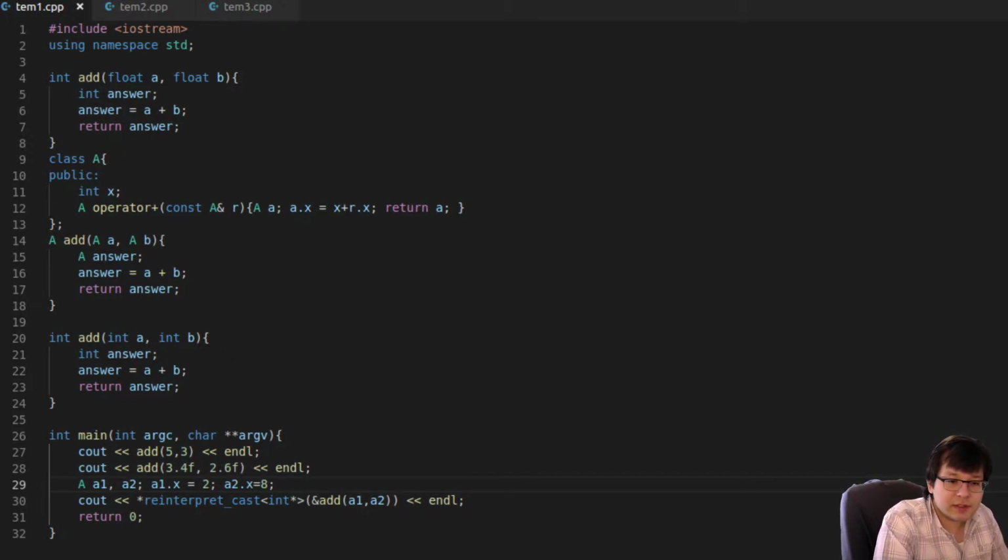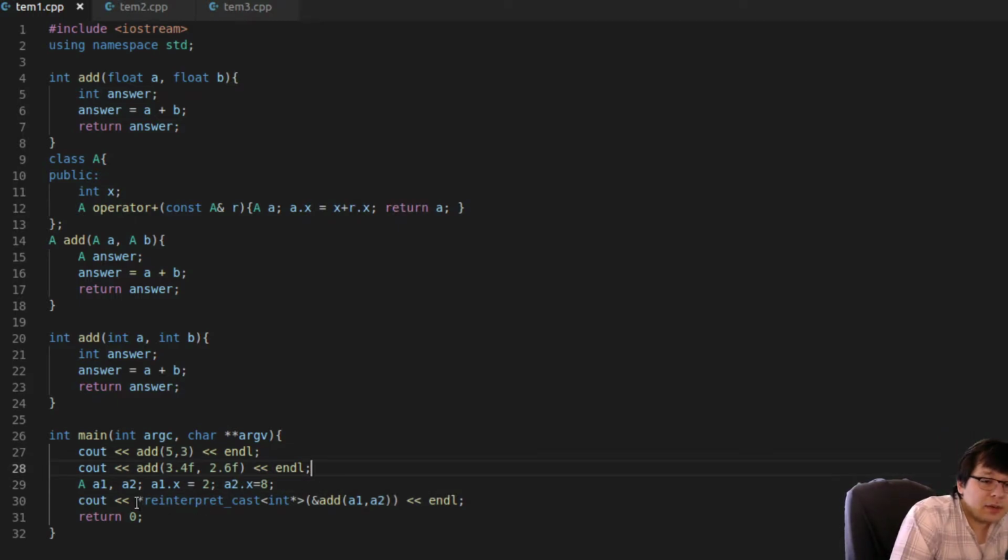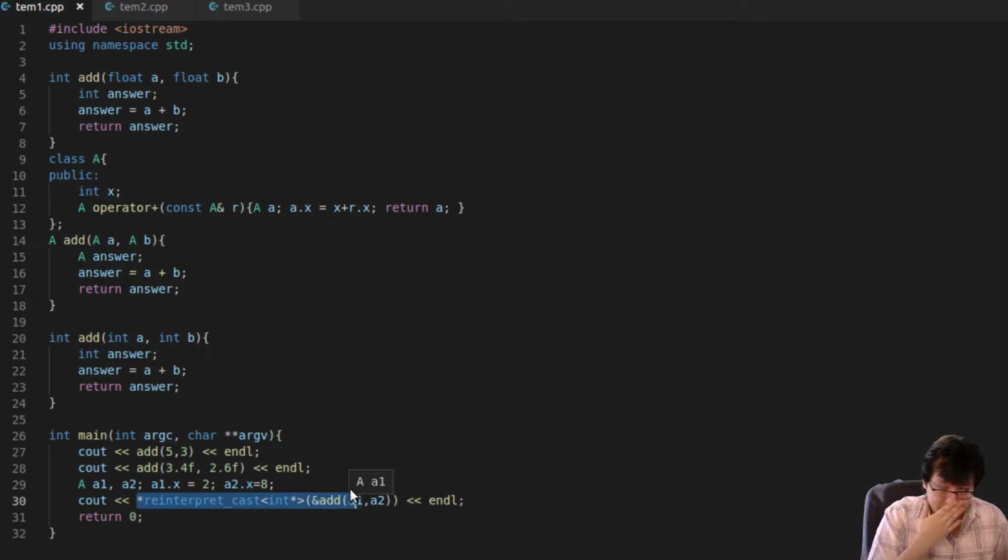We get a 6, and I can make this a different number just so you can see. This time we should get a 10, as you can see. Okay, I know we wouldn't want to do this. We would instead want to overload the... what is that? I'm going to get them wrong again with the cout operator.